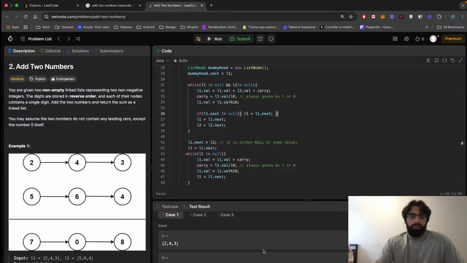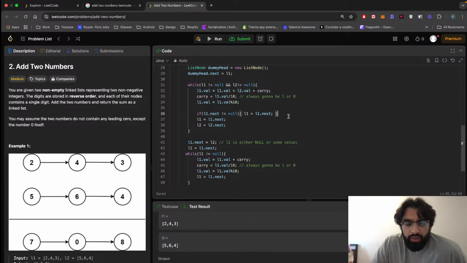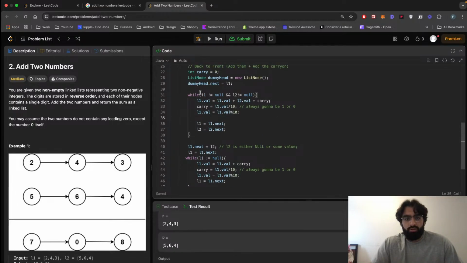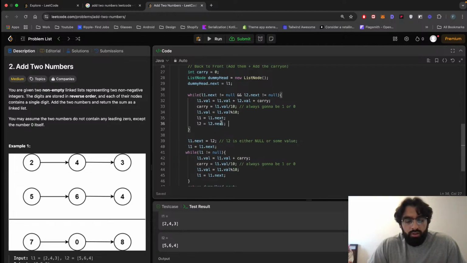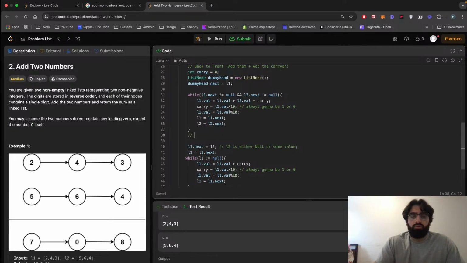Nah, that's not right either. Okay, so L1 and L2 are not equal. No, L1.next, L2.next is not equal now. Okay, so this will go to all the items except for the last.